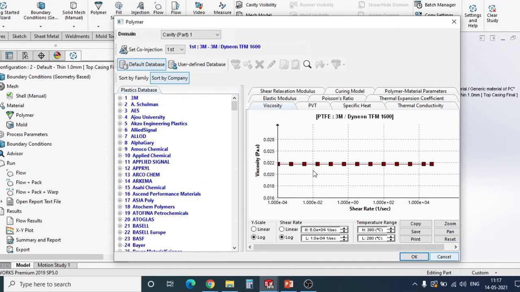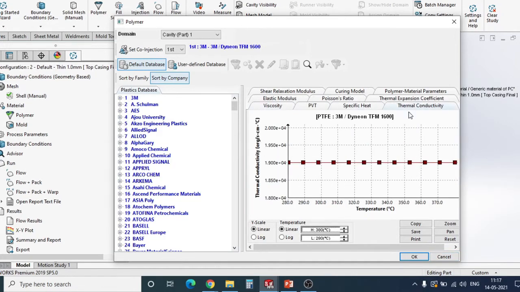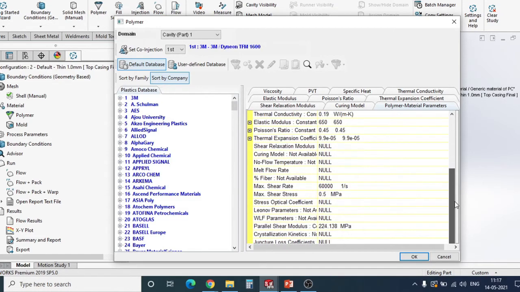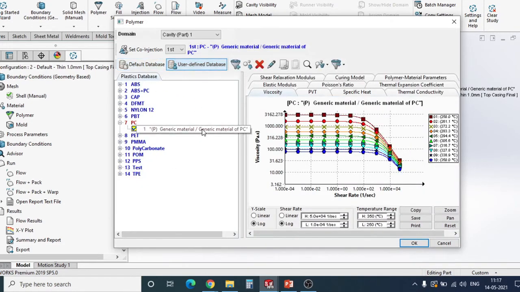This is a very important thing. All the properties like Poisson's ratio, thermal conductivity, the melt temperature, the mold temperature, ejection temperature, transition temperature, everything is built in here, correct. Also, if you want to add your own user-defined material, that provision is also available. You can create your own user-defined material in SolidWorks as well, correct.